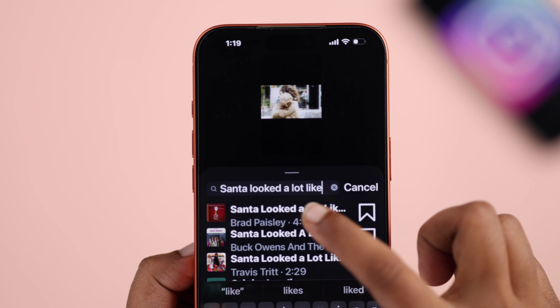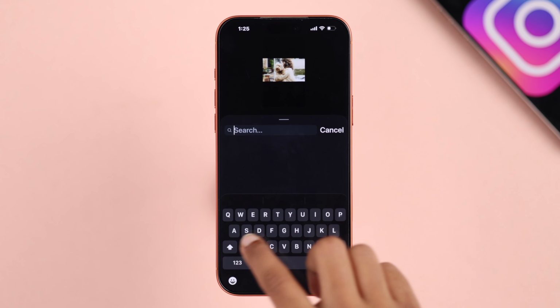So first you have to open up your Instagram and go to your profile. Now tap the plus icon and go to the Reels section. Now choose your video, then tap the audio option. Now search for the song you want.